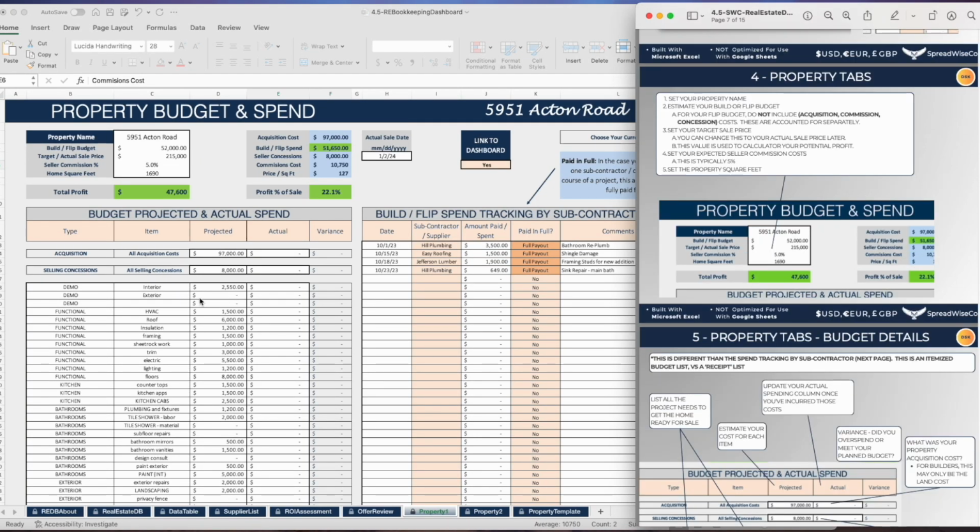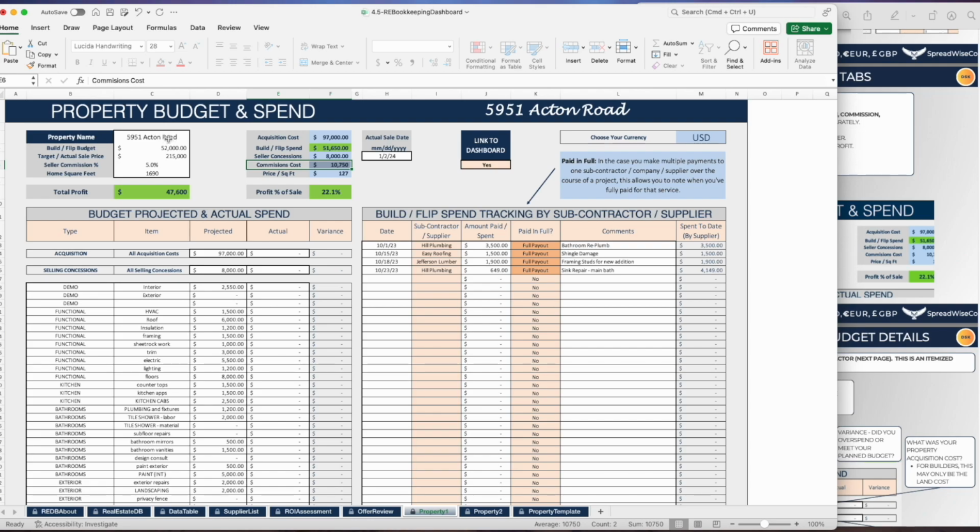On the property tab, the first thing you're going to do is work top down, left to right. First, you're going to want to list your property name. Relatively, most people are going to use something like an address that they can quickly associate with the property. You'll notice when I change that property name, it's going to update in your header. So anytime you flip open a property tab, you quickly know exactly which one you're on. So I'll undo that and put that back in there.